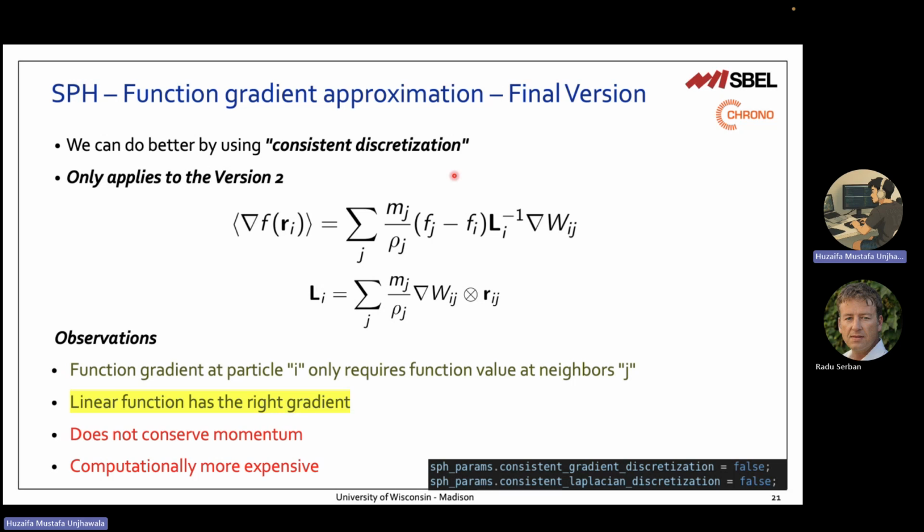If you switch that to on, then you can expect your gradient operators to be more accurate at the cost of more computational effort. So evaluating this L is more expensive. You have to do this for each and every particle. So you switch this on, you get a more accurate simulation, but you lose out on time. So this is one of the options, as you can see. I use constant discretization.